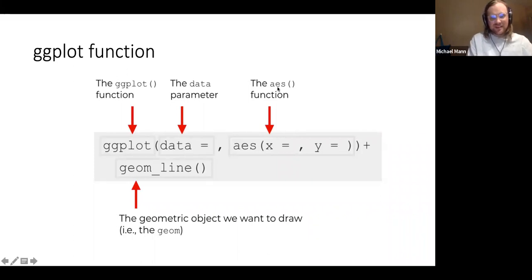And then you'll have your aes function. If you use a metaphor of a house, this is setting up the foundation. So you're saying what you're going to use for your X variable for every geom, which is what you're plotting. Everything beyond this will use this X, and all of your Y axis and Y variables will use whatever you plug in for Y here. And then geoms are referring to what we're going to draw using those aesthetics.